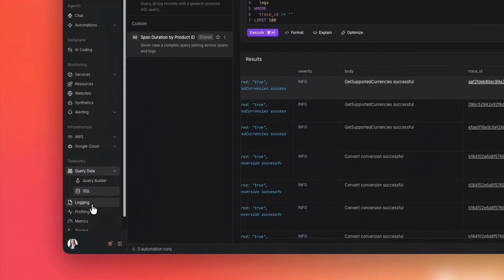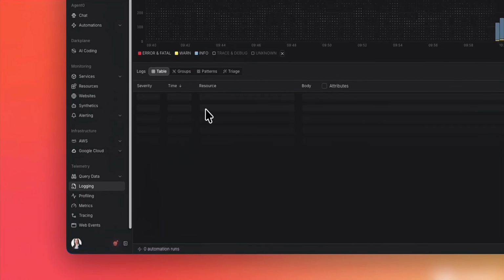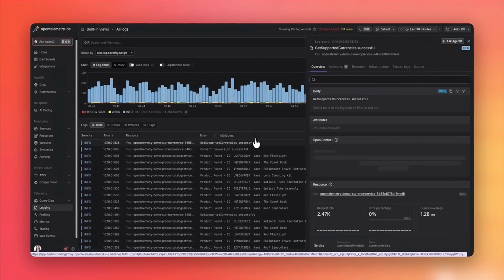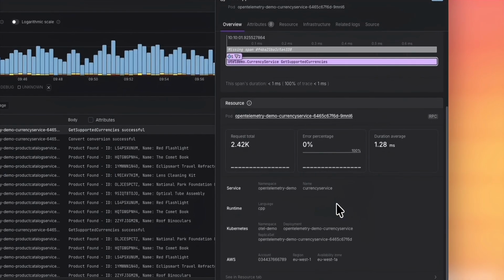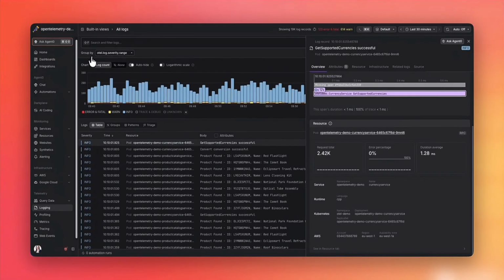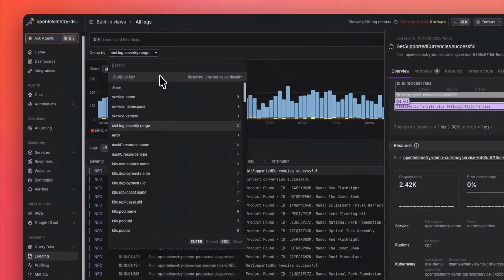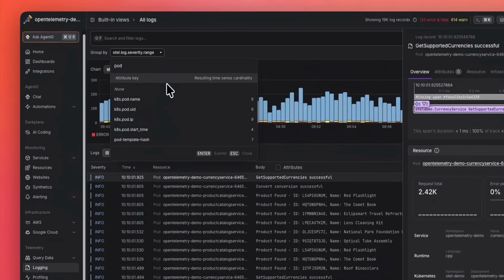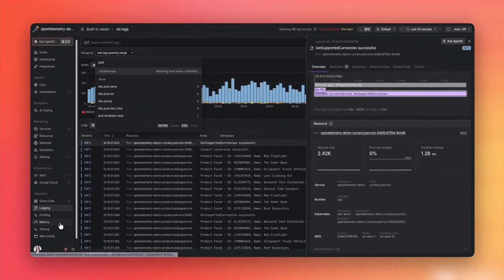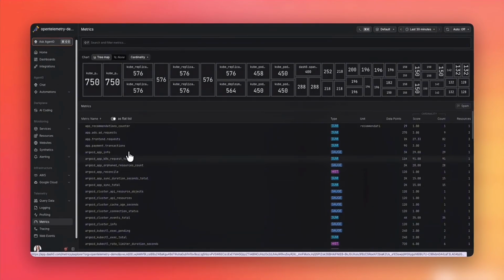Switching to the Logging Explorer, if we click on a log line, we can see the trace context directly. We can also see the service, the runtime powering it, and where it's running on Kubernetes. We can also group by other attributes like trace or pod. So you see all the logs from the same trace, or you can see all the logs from the same pod.